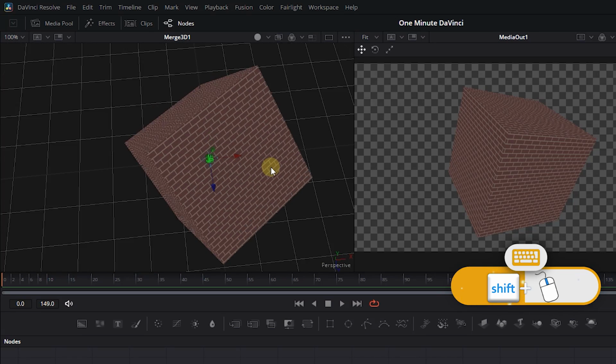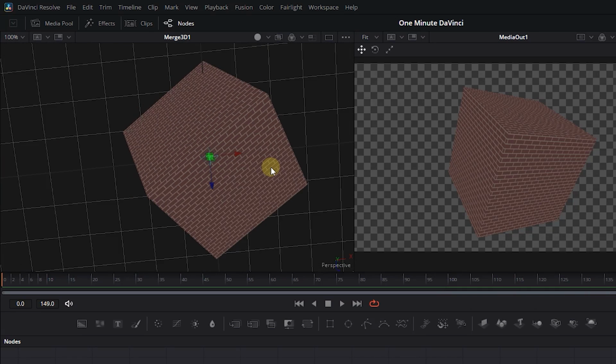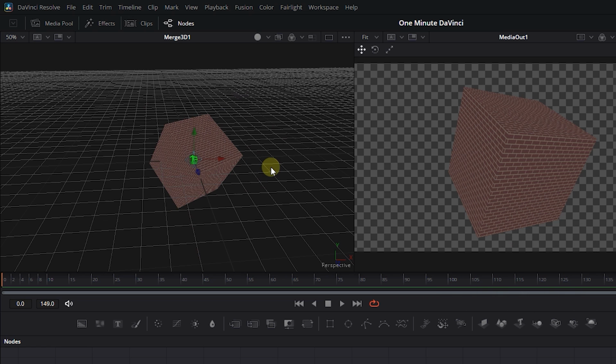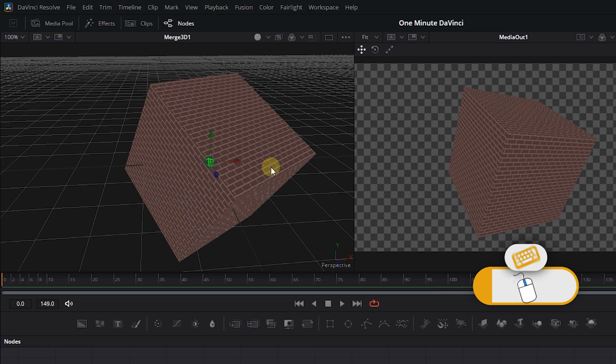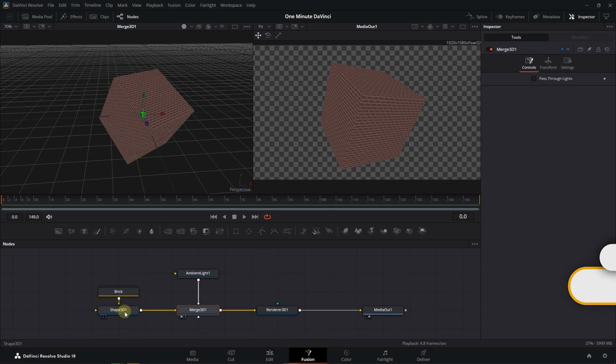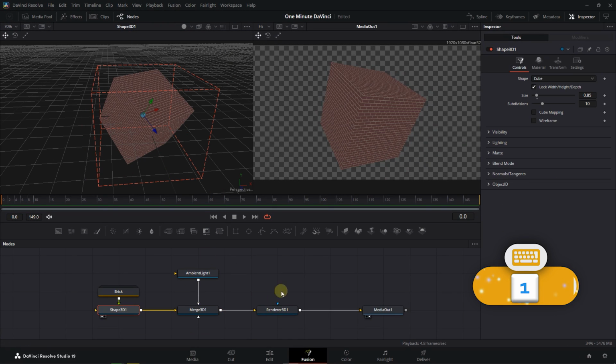Hold down the Shift key and scroll to rotate vertically. Hold down the Control key and scroll to zoom in and out into viewer. Scroll to move up and down. Select Shape 3D node, press 1 key on your keyboard, and in the inspector click on Transform tab.